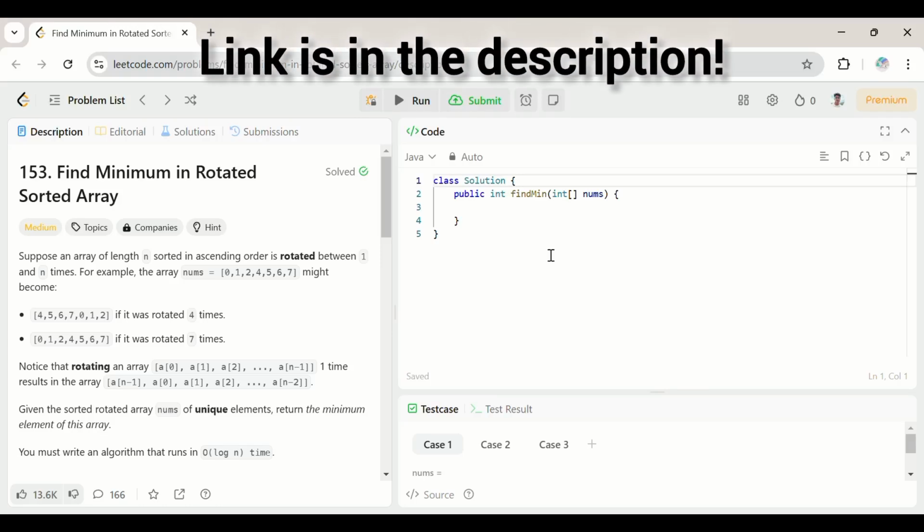Today we are tackling a popular interview question, finding the minimum element in a sorted and rotated array. This is a great question to practice binary search, and the solution is optimized to run in big O of log n time. So let's break down the problem and solve it step by step.